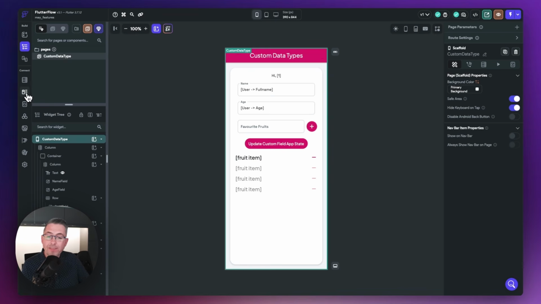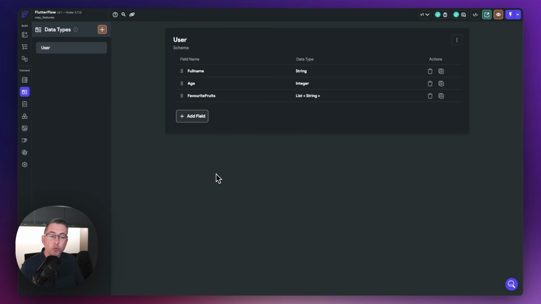So on the left hand side here, this new option called data types, if you just select that, you're into this wonderful screen which allows you to then define a new data type. Now I've created one called user, and my user has a full name, it has an age, and it has a list of favorite fruits. This is just a string list of favorite fruits. Okay, so you can simply create data types by just hitting the little plus option here.